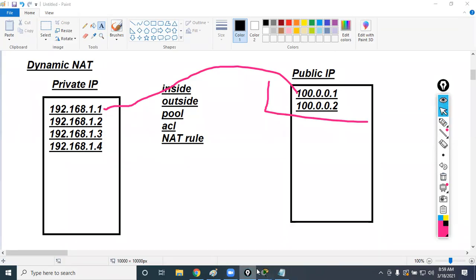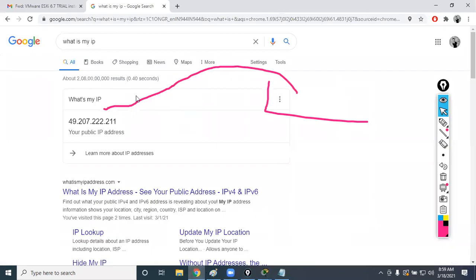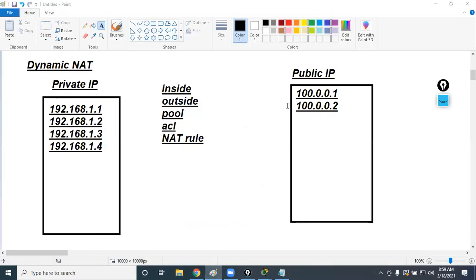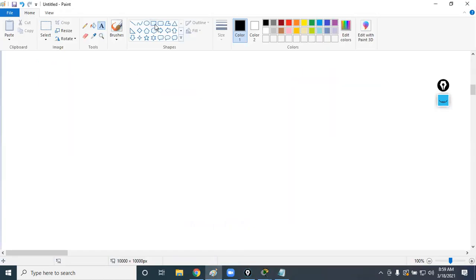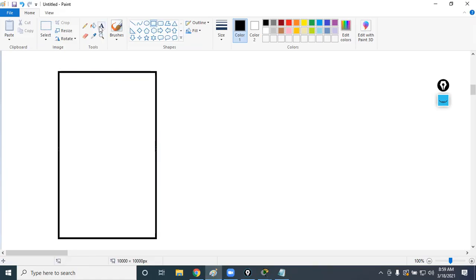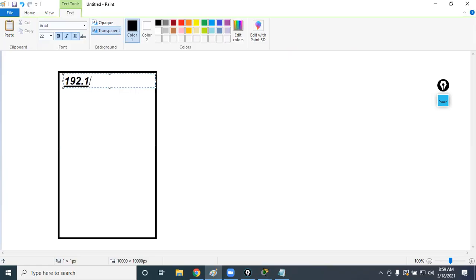But here you can see I have only one public IP address, and we are using the internet on different devices with the same IP address. So it's port address translation. With the help of port address translation, multiple users can access the internet at the same time. This concept is called many to one. So here we have multiple IP addresses.